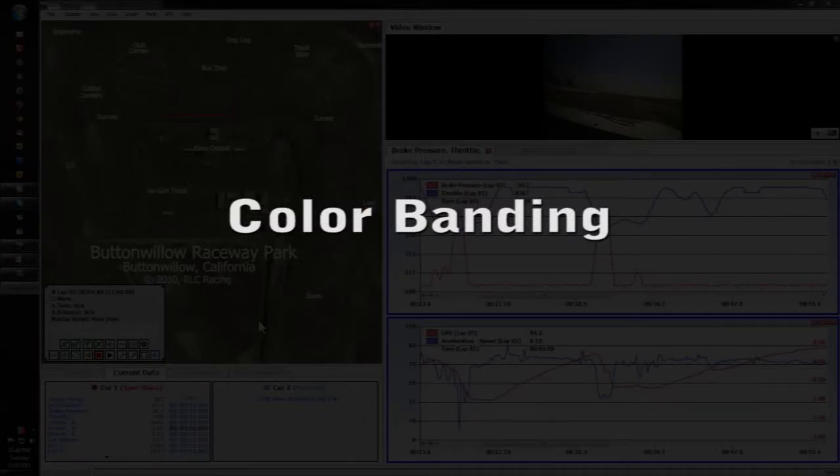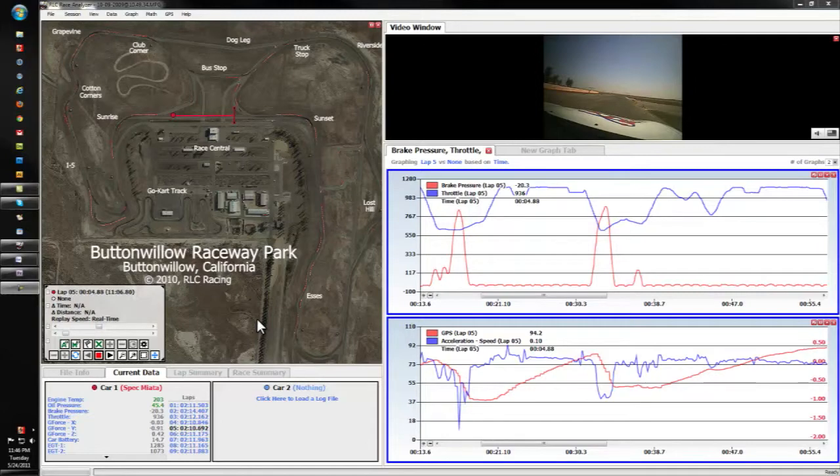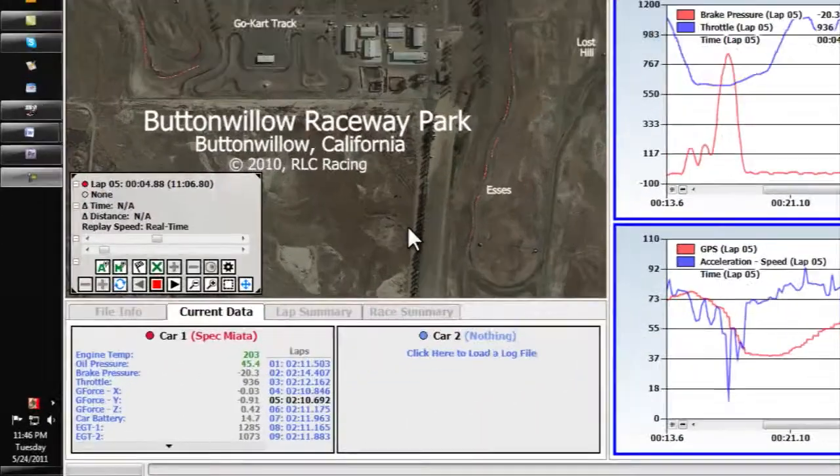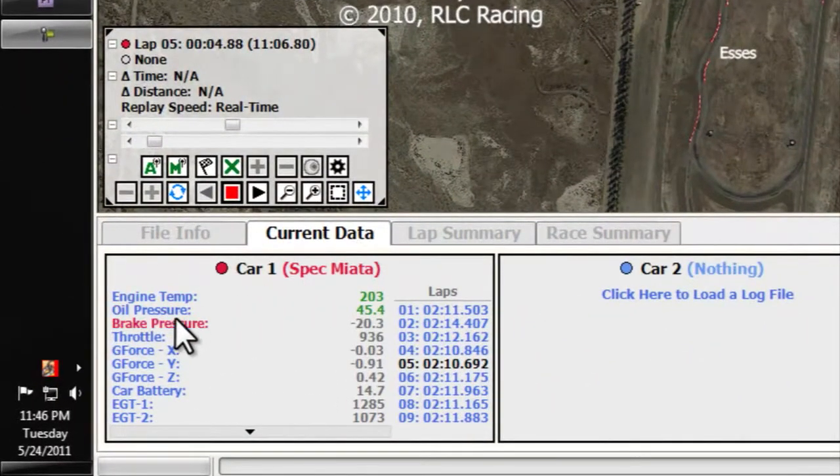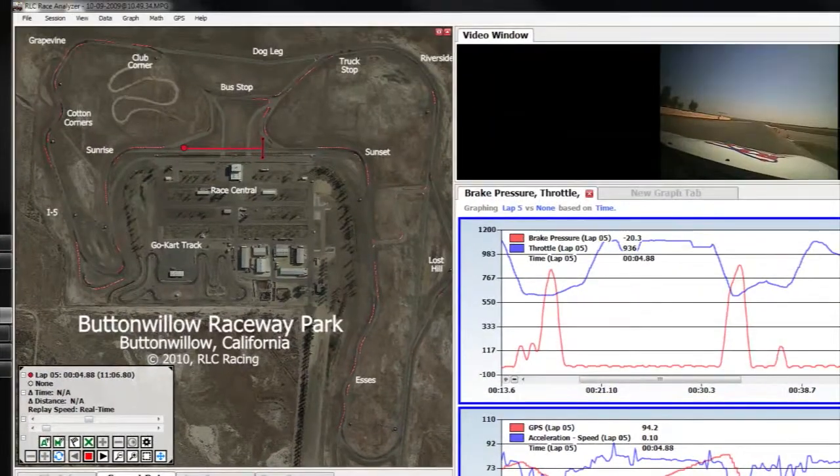The color banding tool lets you select a sensor and visually see the data on the track. This is especially beneficial for brake pressure and throttle position. To see a sensor color banded on the track map, select it from the current data tab below the track map box and drag and drop it on the track map.